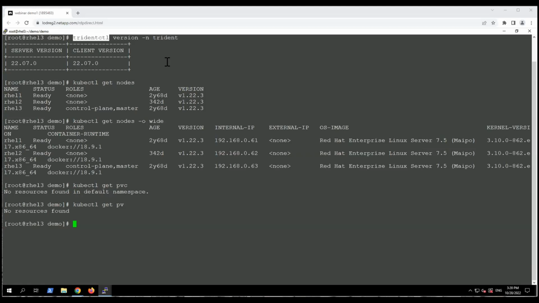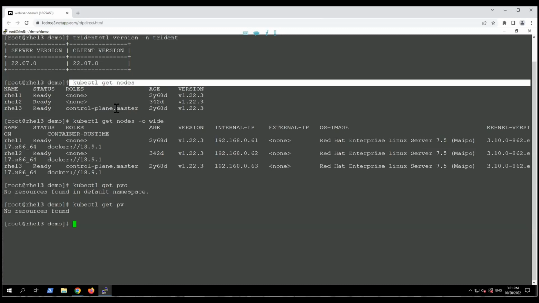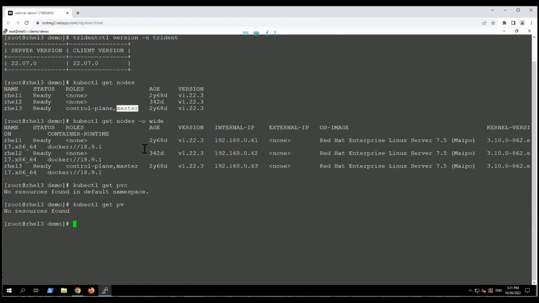Here I'm showing the tridentctl version command. We're running the latest version, which is 22.07. There's another version coming out at the end of October. We release four releases a year, so 22.07 was released in July of 22, and we'll have a new version at the end of October, which will be 22.10. The cluster that we're running is a simple cluster that has one master node and two worker nodes. There are currently no PVCs or PVs created at this time.